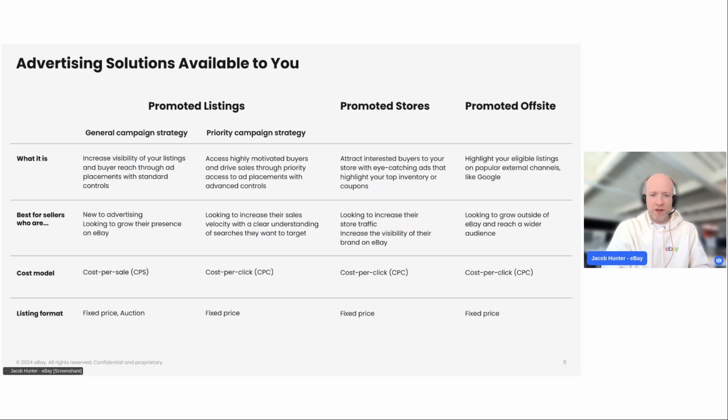Another thing that is really exciting, and you heard Tracy talk about this within the main session, is promoted offsite. Promoted offsite is a cost per click model as well. This model is designed to say, hey, eBay, I want to get more visibility for my items off of eBay, pulling to eBay. This is through different methods such as Google or other partner networks that eBay works with. What happens is that you will go in and say, I have a budget that I'd like to utilize.